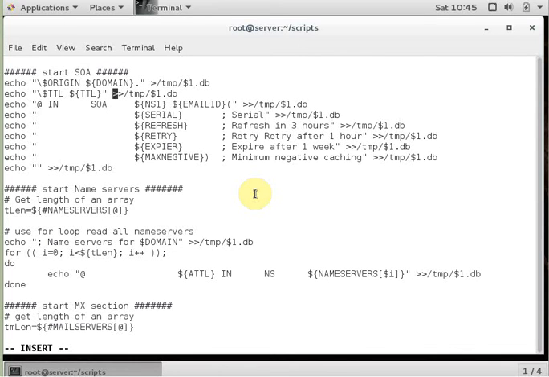Now append all the details to this file, /temp/aspl-delhi.com.db, based on the parameter passed by the user. And I'm continuing to use the echo command to pass all these details to that file. So SOA, serial number, refresh, expiry, all these details I'm passing. So this will be passed to this file, and finally a blank line. Okay, so the start of authority will be created up to here.